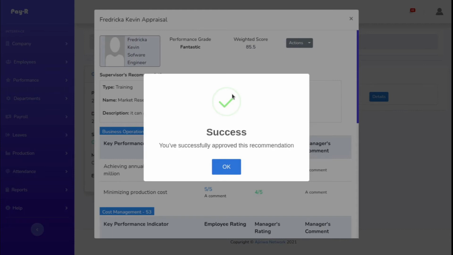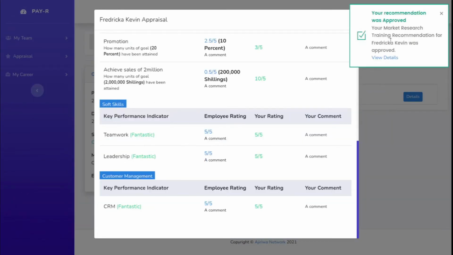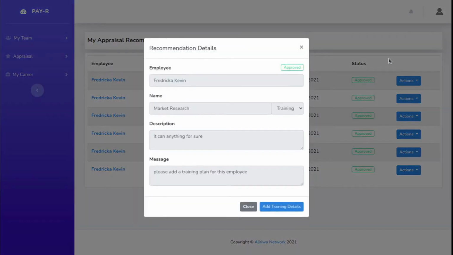So what will happen after here is that the supervisor is going to get a notification. So I'm going to switch to the supervisor's view, and you can see you have a new notification, your recommendation was approved. So if I click view details on this notification, I'm going to be taken straight up to that recommendation, and I can see the details that the supervisor filled, and then this is the message that was added after the approval. And you can see we have a status of approved here. So the next thing is to add training details for the system to be able to track the training progress.